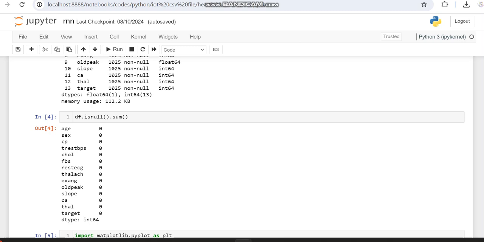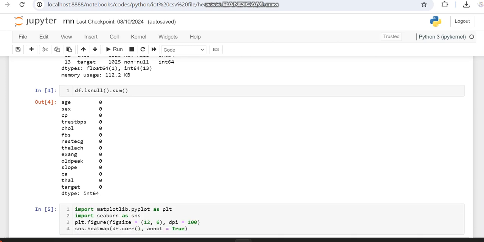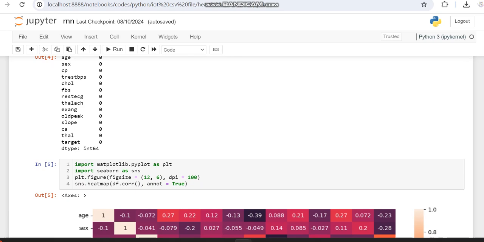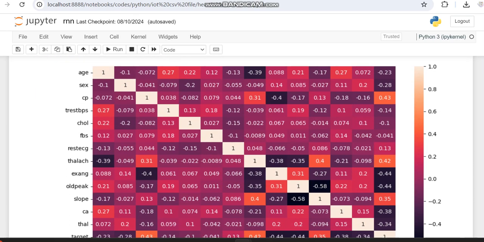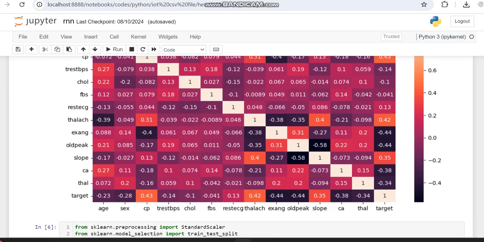You may notice that everything is 0, so it does not have any null entries, and we are moving to the next stage. If it had any null entries, we would have to work with some pre-processing functions. Then we are displaying the heat map of the data set. So this is the heat map of the heart disease data set which we are using.